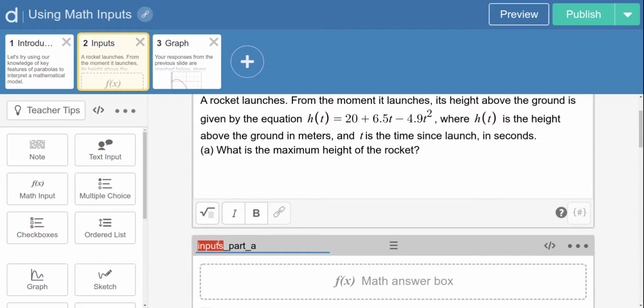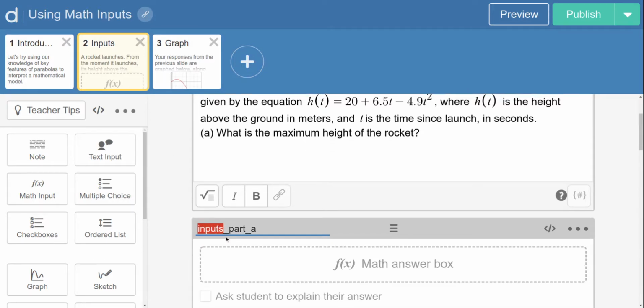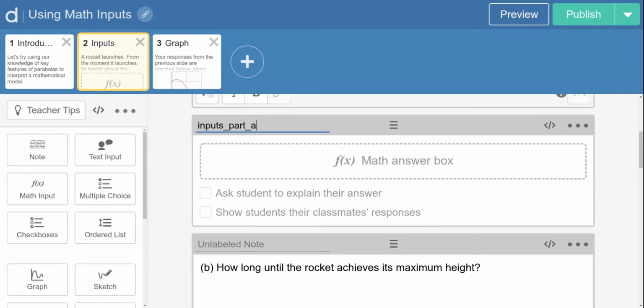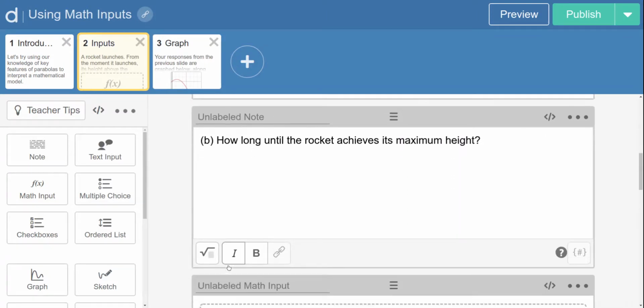You can use an acronym or any other abbreviation just to keep clear what slide this is defined on, and then refer to which input on the page I'm using. In this case, it's the input for part A. You could use another title, like height max or something like that, but we're going to go with just A, B, C.